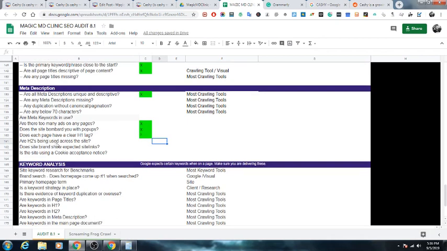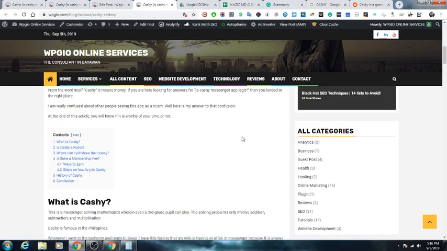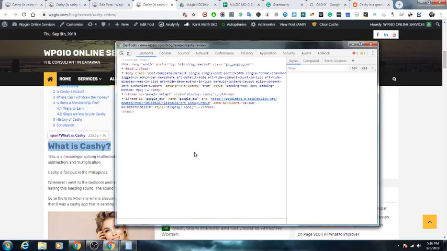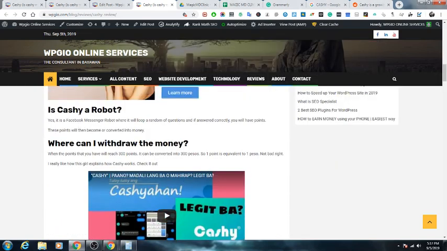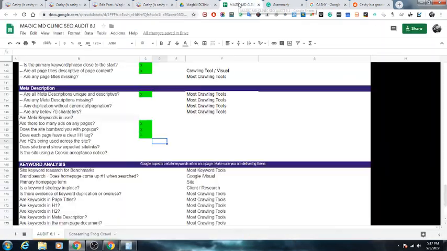So H2 is used across the website. I'm using H2, so let's check it. Yeah, it's an H2, you can see it right here. This is an H2 also. H2. Yep. So mark it with X, because I'm using H2 all over the post.